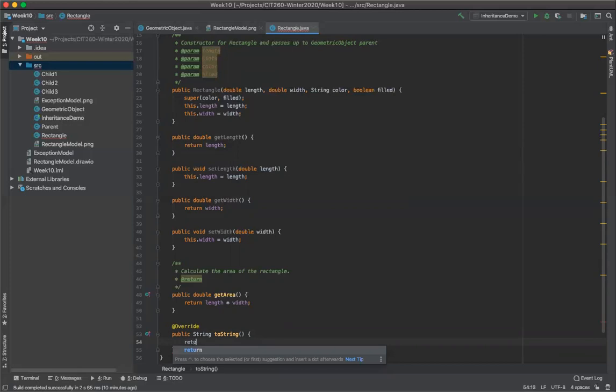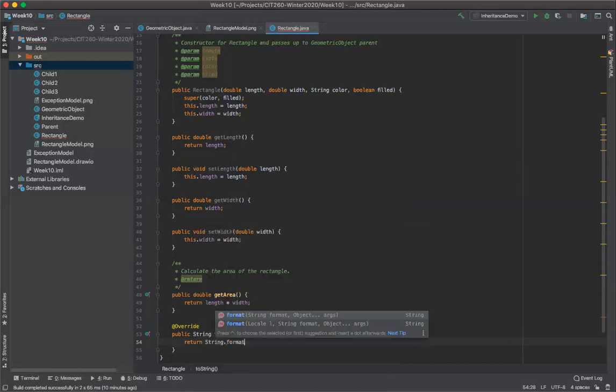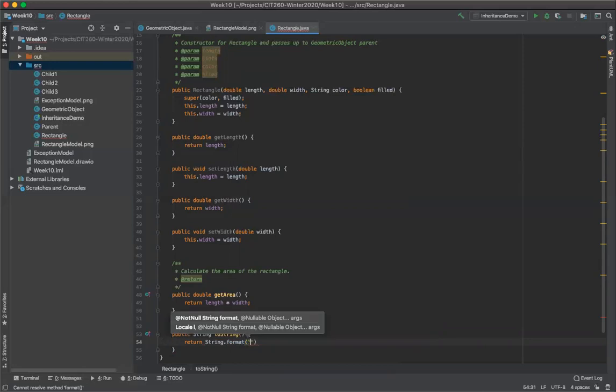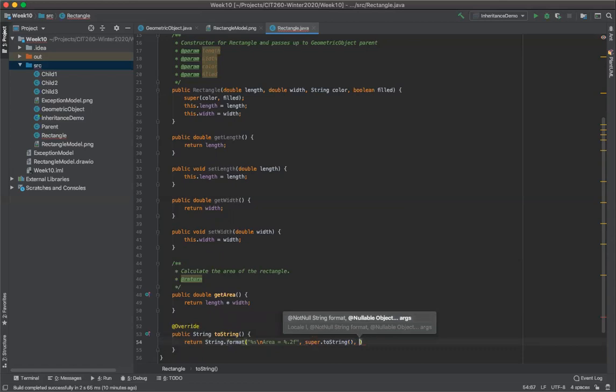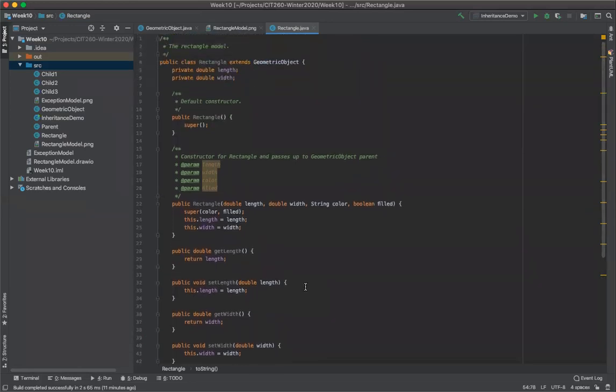But this one we're going to return, and I like to use String.format when I'm building up strings, String.format, and we're going to say %s, and then we'll say area equals %.2f. That'll be our area output. And our first %s is going to be our parent. So we're going to say super.toString. That'll pull in the geometric object's toString. And then we'll do our own stuff here, and we're going to call getArea. And the value that it returns will go into this floating point placeholder right here. So that is our Rectangle class. That's pretty cool, isn't it?